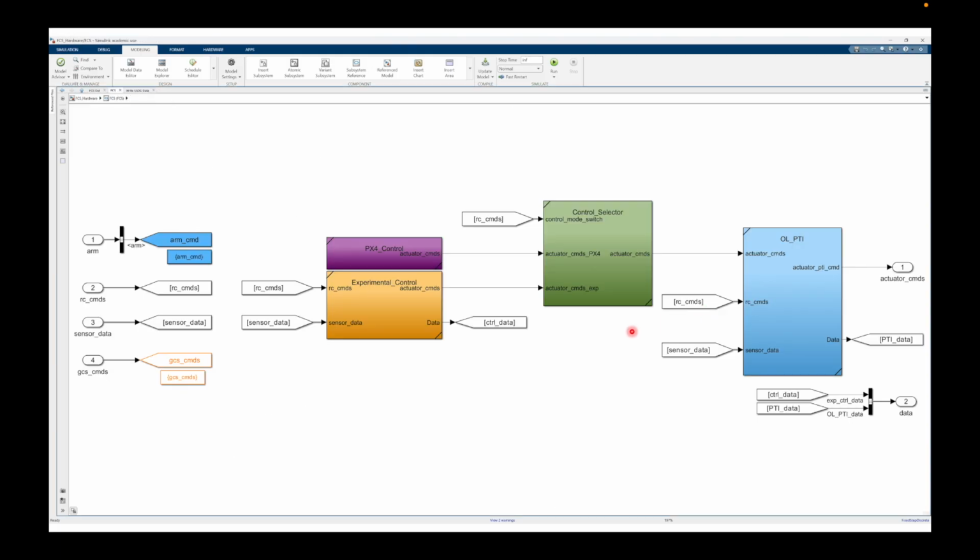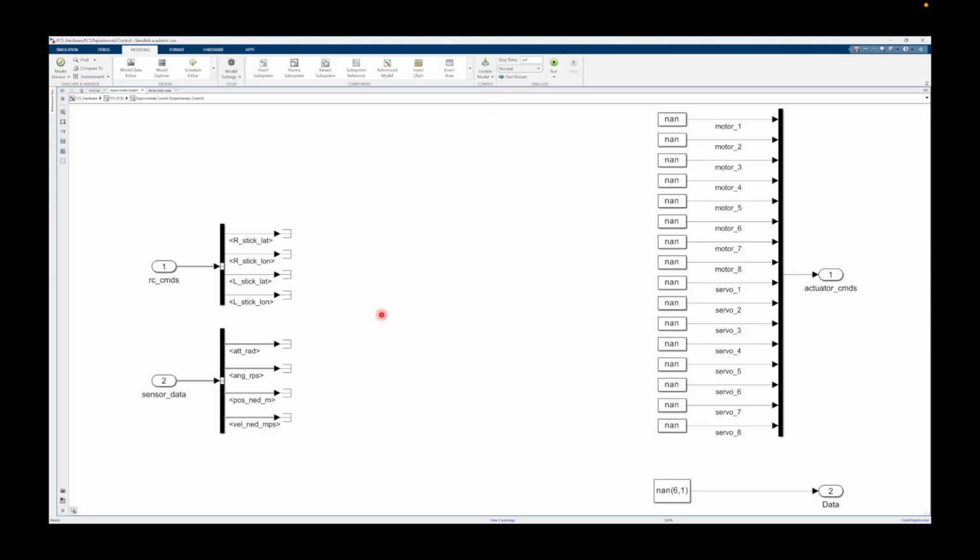Going back out to our diagram, again, we were just in PX4 control. We go into experimental control. This is built for you to plug and play your control algorithm and your mixing algorithm such that you output motor and servo commands in that same normalized fashion that's compatible with PX4. So I've read in some example signals here. Feel free to modify however you need. There's also a data output in case you want to log any of those signals from inside Simulink. I'll talk about how that works in a little bit.